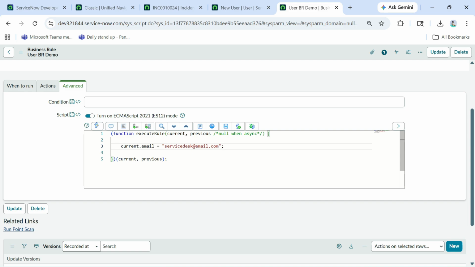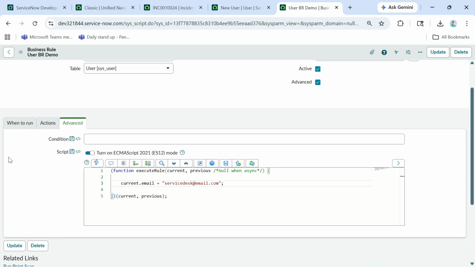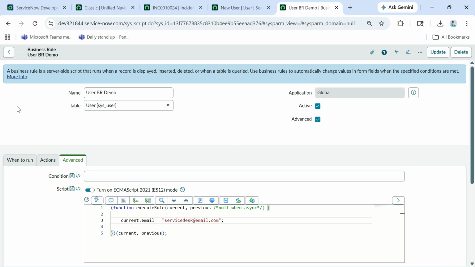Okay, so this is the first video. We saw the introduction to this business rule. I am surely going to upload very good videos. From the next video onwards, we will be covering query BR, display BR, before, async and after BR. Okay, and not only the BRs but also very good use cases which are repeatedly asked in multiple interview questions.